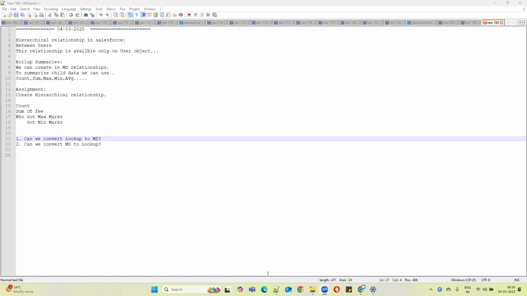Manashri, why do we need to delete roll-up summaries to convert master detail to lookup? Because roll-up summaries are not possible in the lookup relationship, sir. Correct. So first check whether the parent record has any roll-up summaries. Delete those first, then convert to lookup. So that's why we have to delete it.